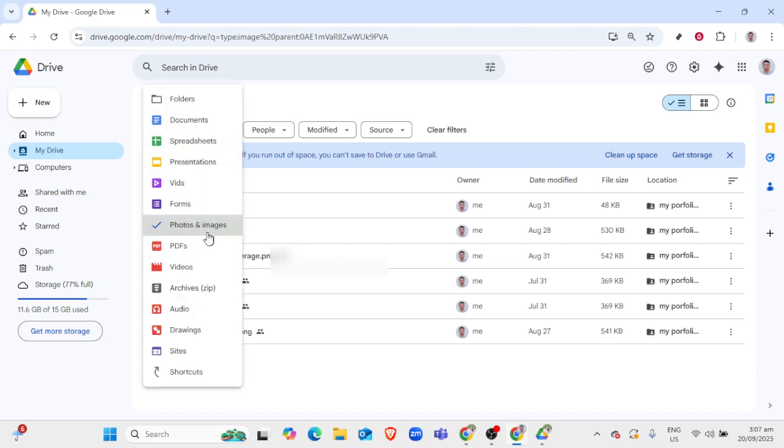Once your image is uploaded, the next thing you need to do is right-click on the image file and select the Share option. Here, you'll be greeted by the Google Drive sharing settings. This is where you can control who has access to the image.